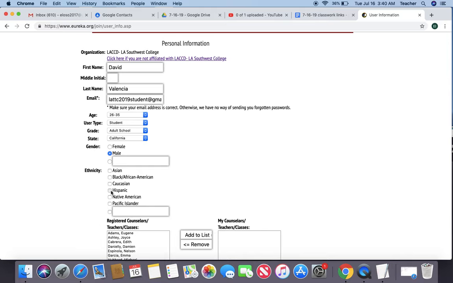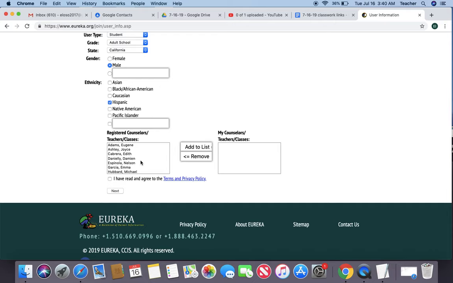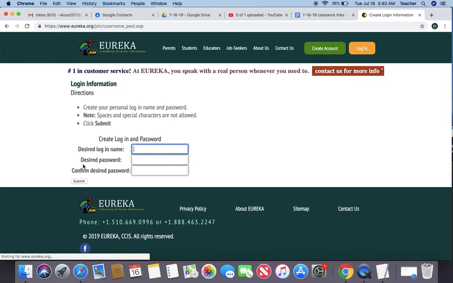Ethnicity. I'll just check Hispanic. Here, ignora esto. You don't have to do anything right there. You can ignore that. Ignora esto, solamente selecciona aquí. You'll select here. And then you click next.